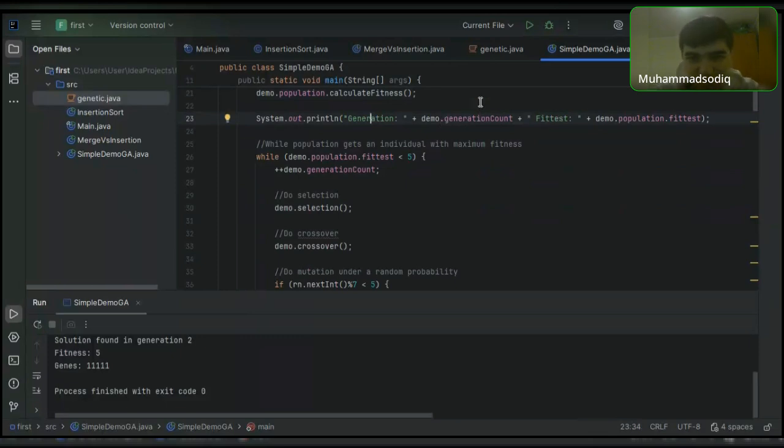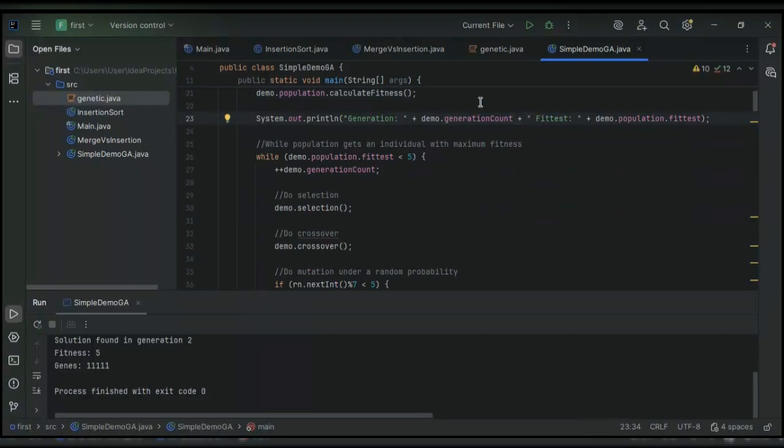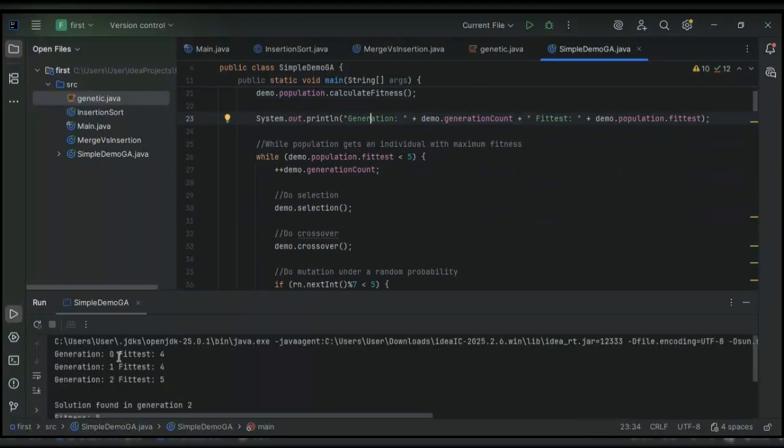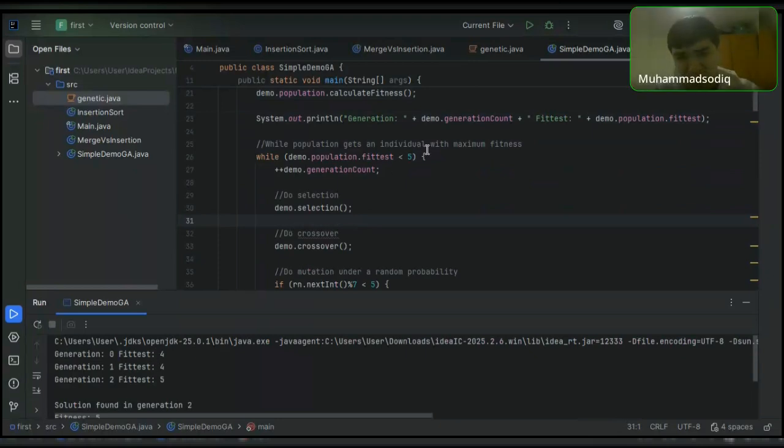Demo.generationCount pulls up that code, combines them together and prints out the result. It prints out generation 0. For example, you might see in the output generation 0 and fittest 4, but it can always be a different number, like I did here. Next time it could be a different number.